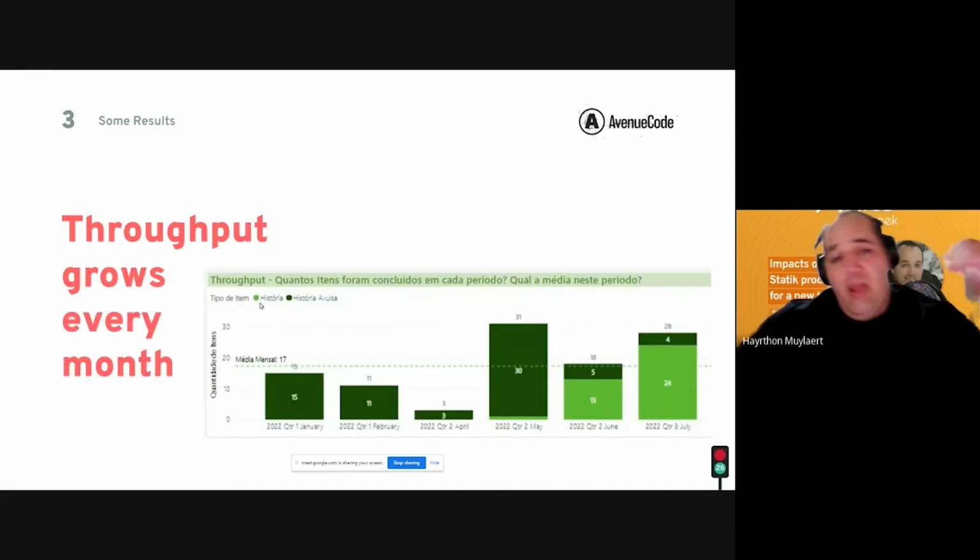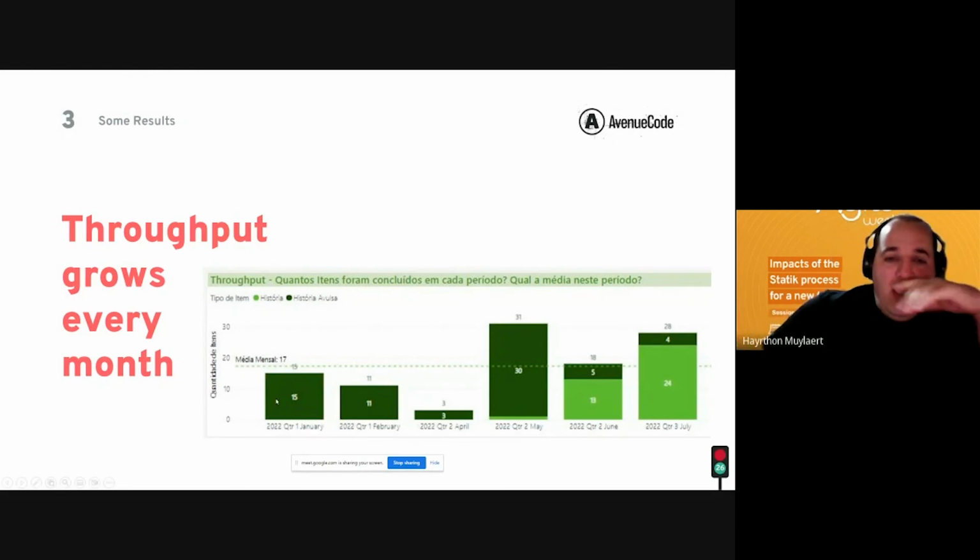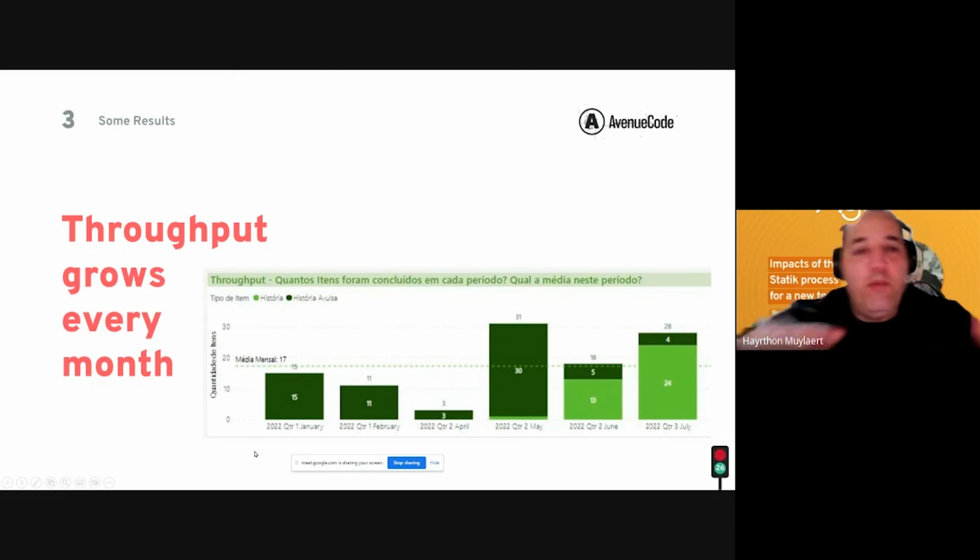Like I said, the throughput grows every month because this darker green is incidents. So you see, analyzing this throughput image, we are only delivering incidents.